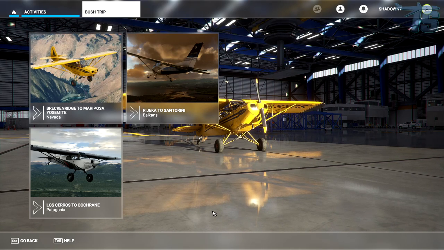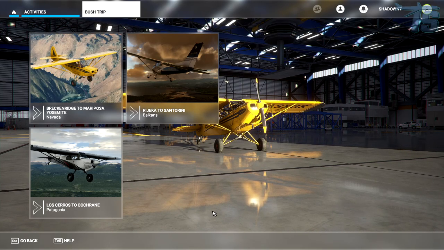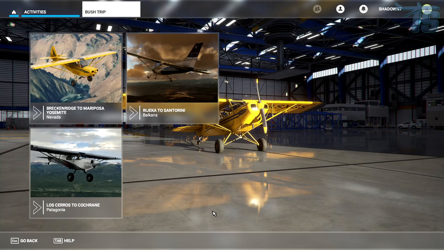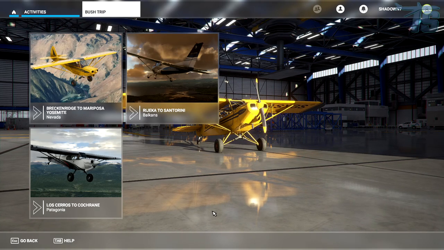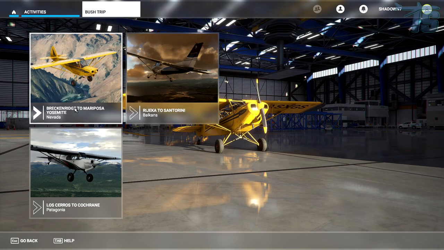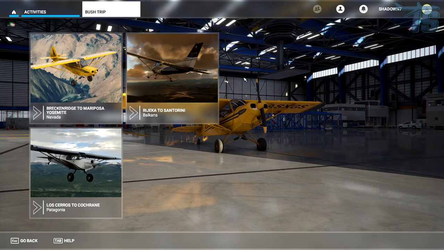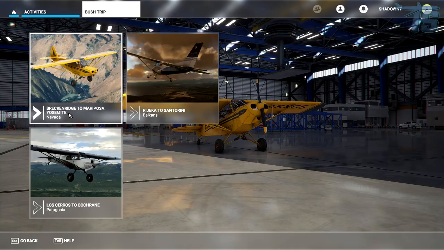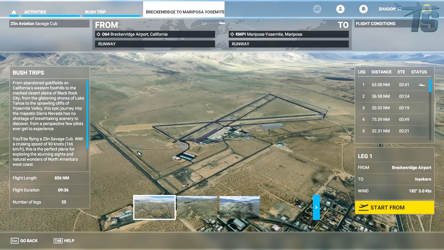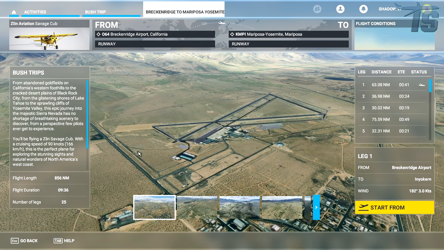Doing bush trips. These are VFR only, so you have to look at landmarks and whatnot to try to find your way around. And they're very lengthy, so we're going to do a series on them. We're going to start with this one here, the Breckenridge to Mariposa Yosemite. This is going to be in the Savage Cub, as you can see in the background here. No autopilot in the Savage Cub, so it's all hand flying.